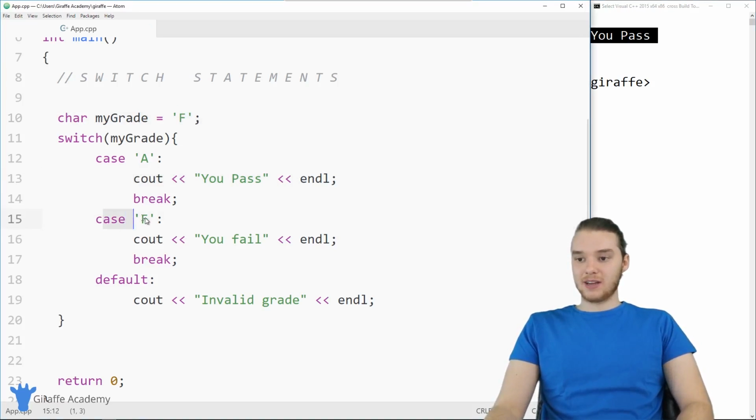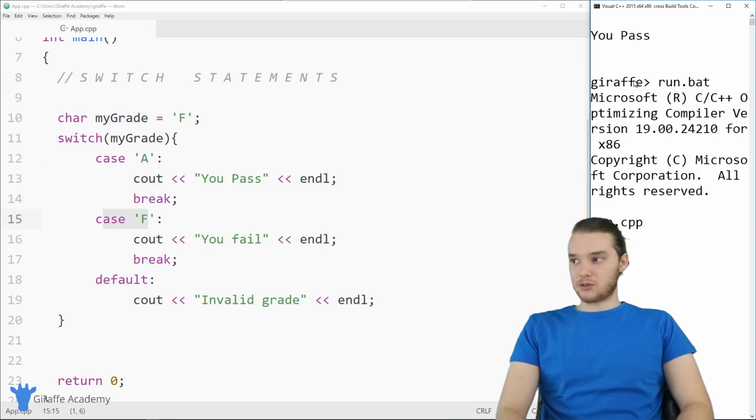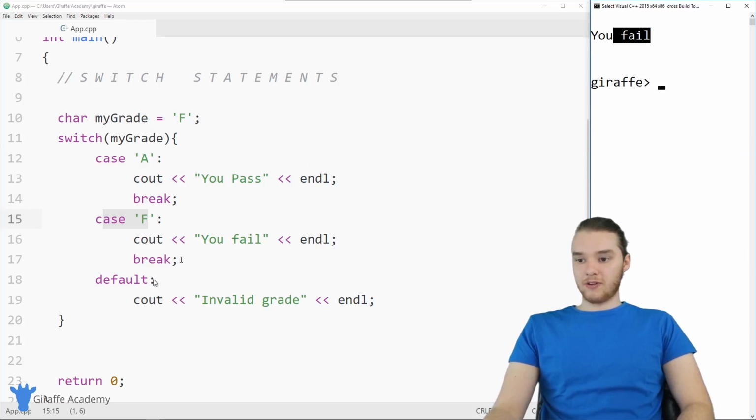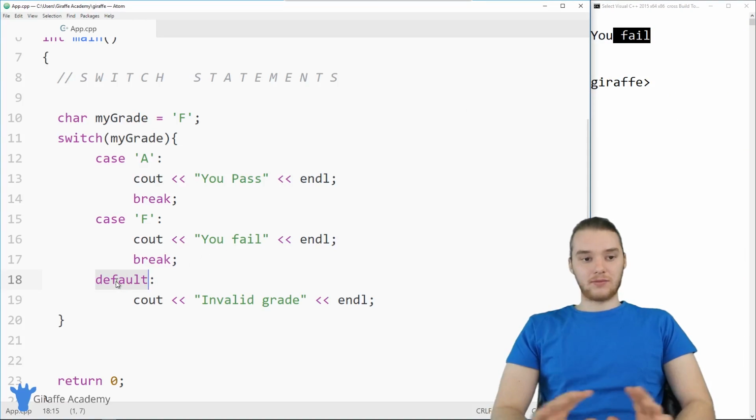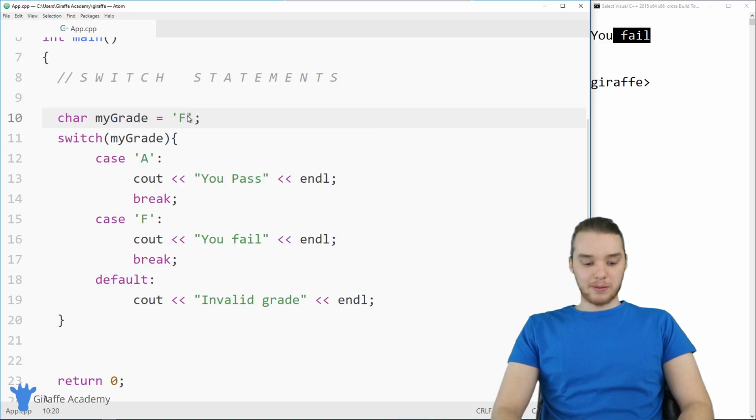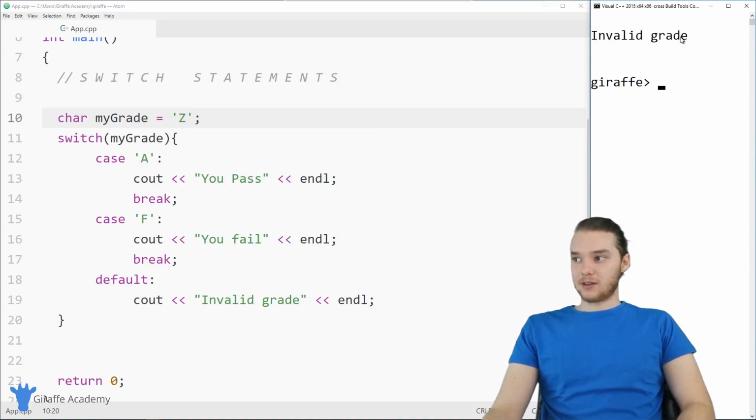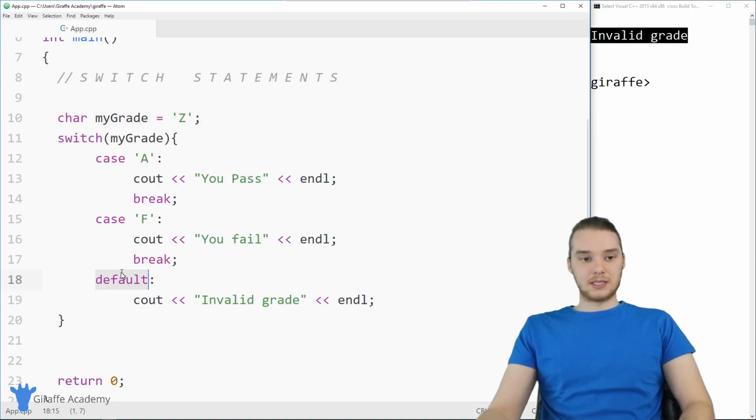If I set this equal to F, now this case over here is going to be true, so it'll say you fail. And then this default is going to cover every other situation. So if none of these cases match up, if I put a Z here, now it's going to say that it's an invalid grade because we executed this default. Also, you need these break statements on these cases so you can break out of the switch statement. Otherwise, you'll just keep executing through the switch statement even after one of the cases matched.